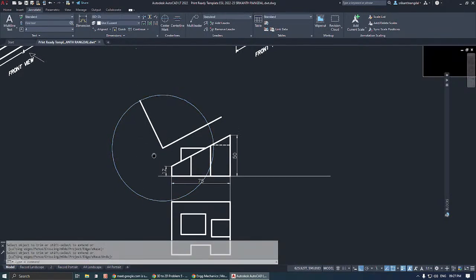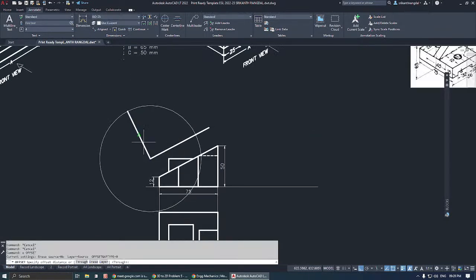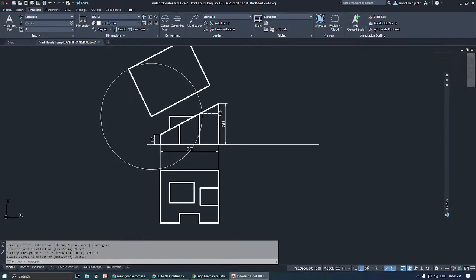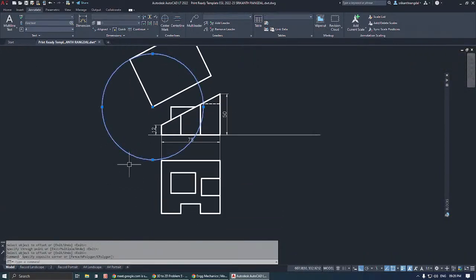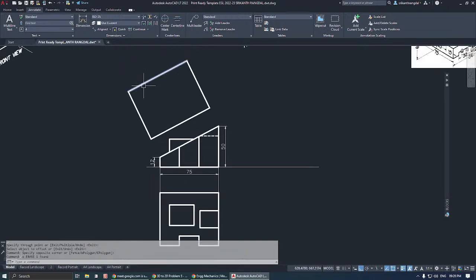Then the other side, this length is also equal to this length. So let's take O enter, T enter, offset through from this point, and one more offset passing through from here. Now you can see this cut is far away from the XY line. Hence the cut should be away from this.